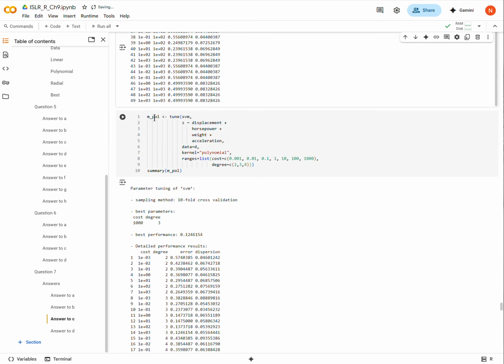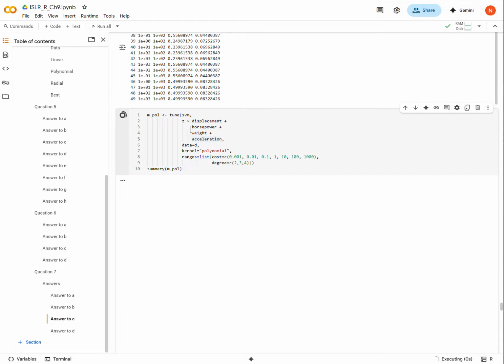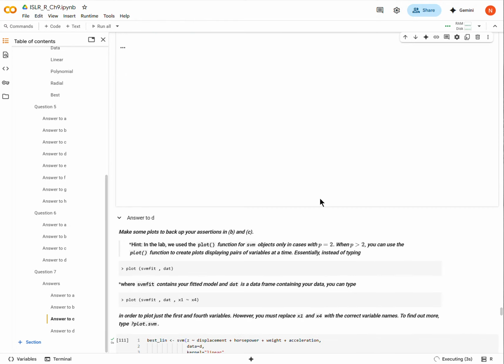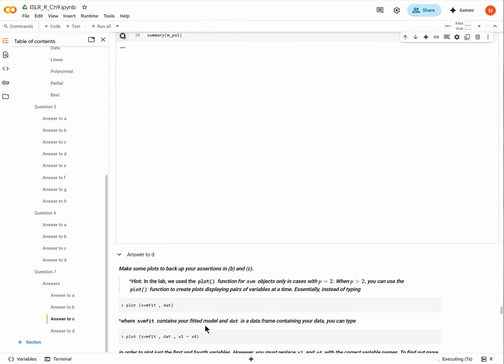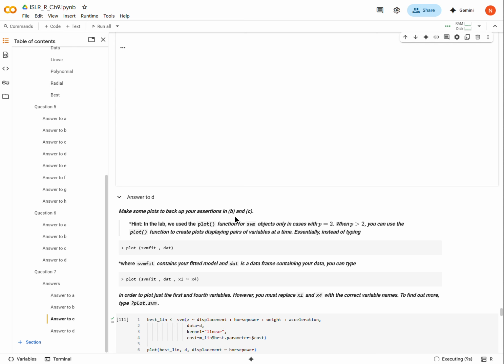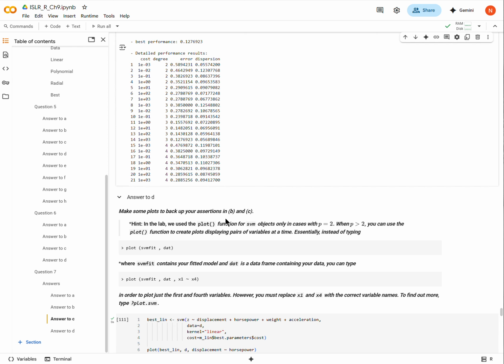And also for polynomial, we do the exact same thing, but instead of cost and gamma as our ranges, we have cost and degree, because polynomials come in different degrees. And so here we have our best performing model again. I ran it just to make sure I didn't screw anything up. And then in part D, we're going to make up some plots to back up our assertions. I'm not really sure what assertion we've made here. I don't really know.